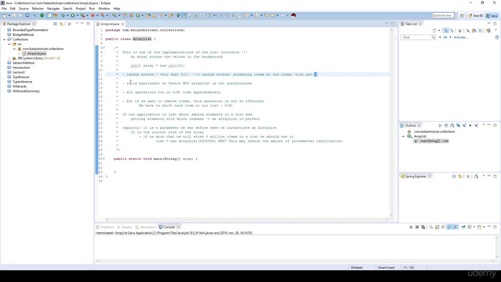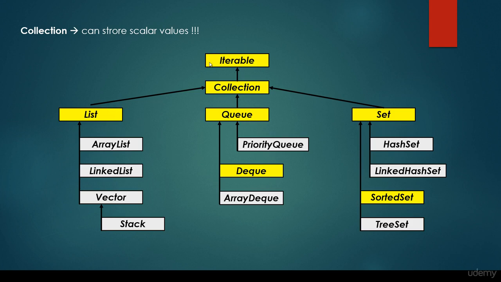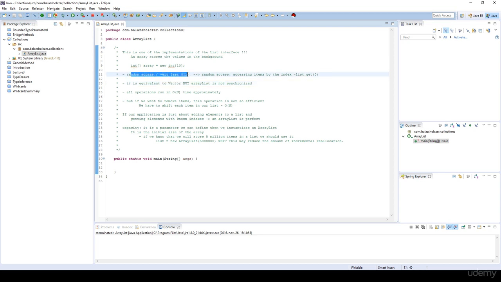It is roughly equivalent to vector, but array lists are not synchronized. So vectors are synchronized, but array lists are not synchronized. This is what we have been discussing, that we have an iterable interface, a collection interface, the list interface, and the array list, the linked list, the vector are the concrete implementations of this given list interface. So the random access is very fast.